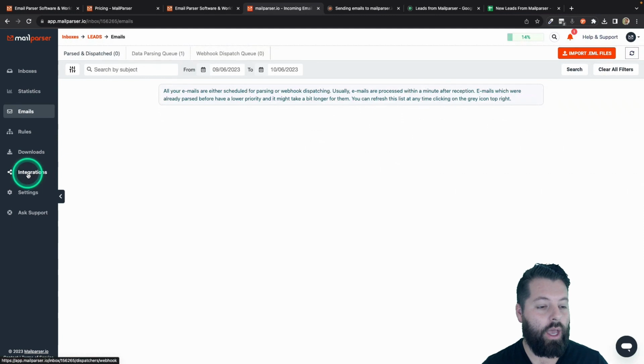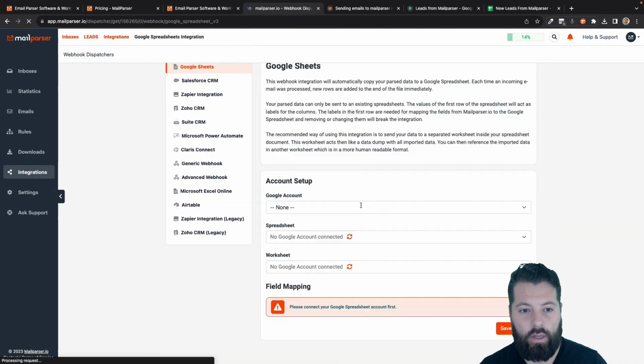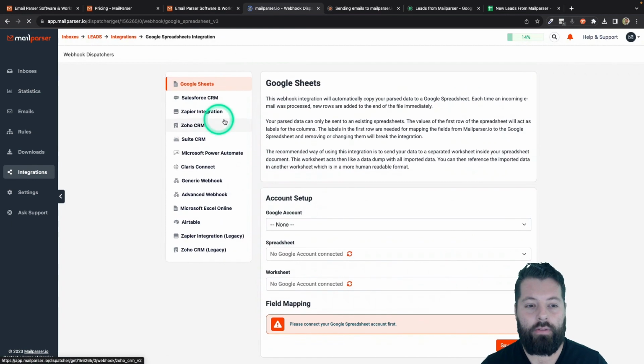So to do that, I'm going to hit integrations. And then we're going to click New Integrations. And Mail Parser gives you a lot of good options here as far as integrating, including a webhook, a generic webhook, which we have a separate video if you want to connect Mail Parser to your app using a generic webhook. Super helpful if your app doesn't have a connection to Google Sheets like some of these CRMs. But we're going to use Google Sheets because API Nation does connect to a lot of CRMs using Google Sheets.